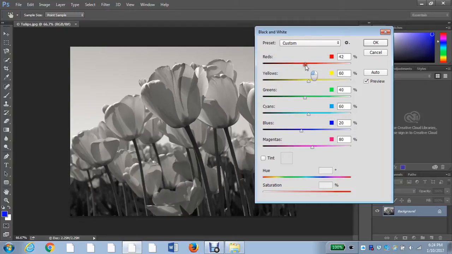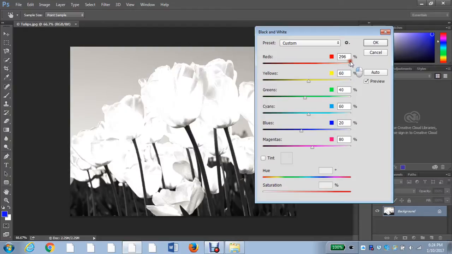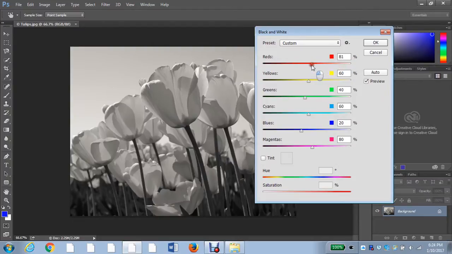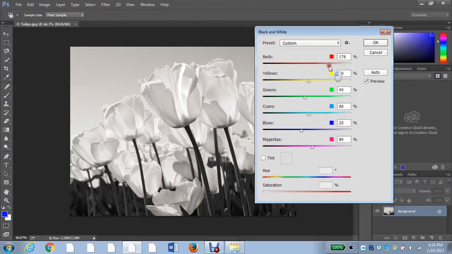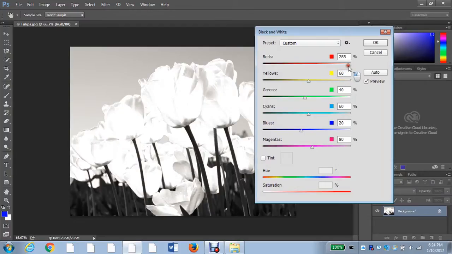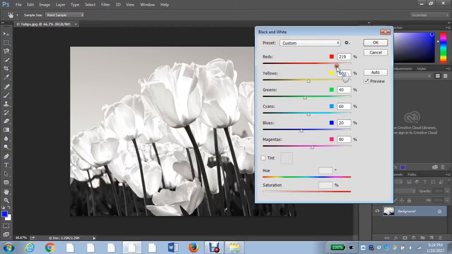We're going to take the reds out, so you bring it all the way up to the top. You can see how, as you bring it up, less and less of the reds show. We're basically bleeding all the red out of the picture. Even though it's black and white, the things that actually are red, we're taking out. Don't take all of it out. Maybe 227 would work okay. We want to see some of the definition in the petals.